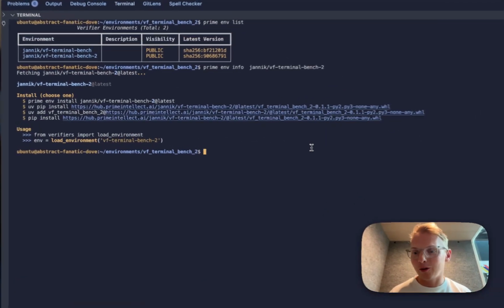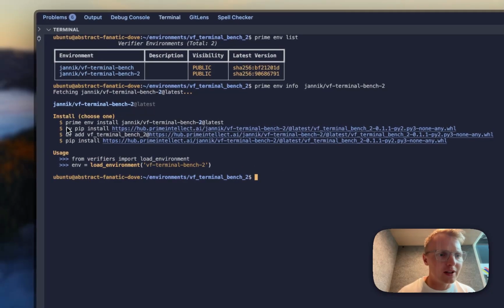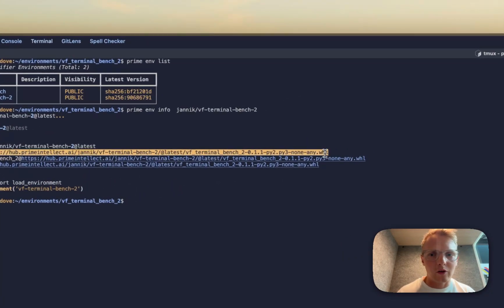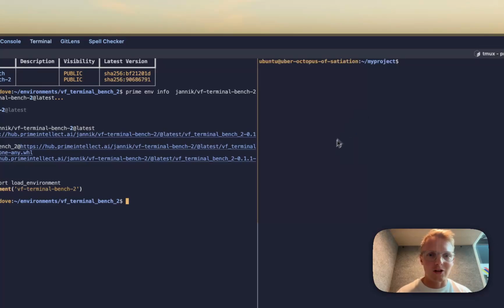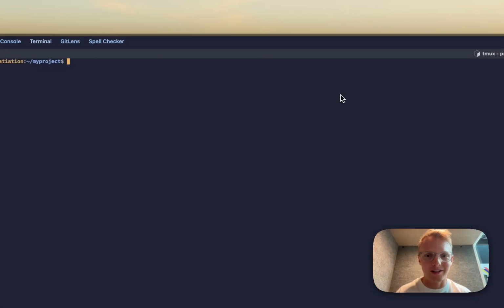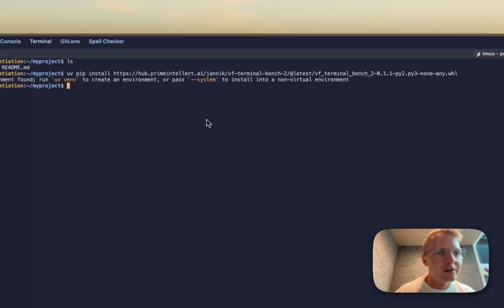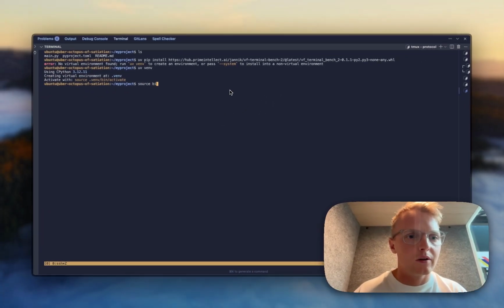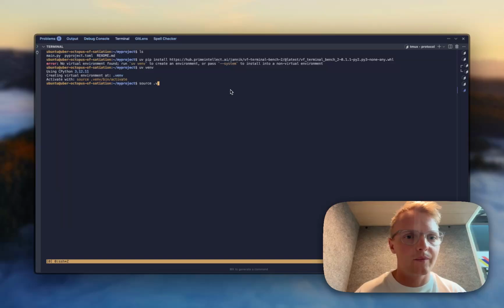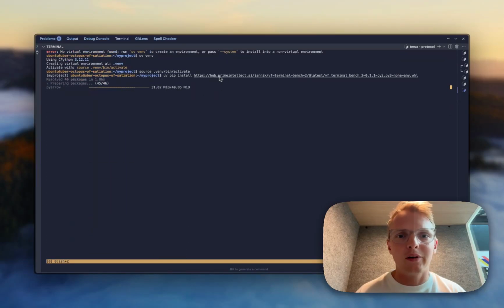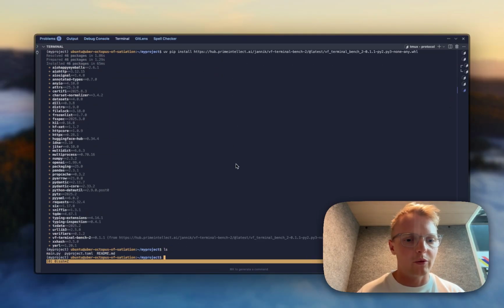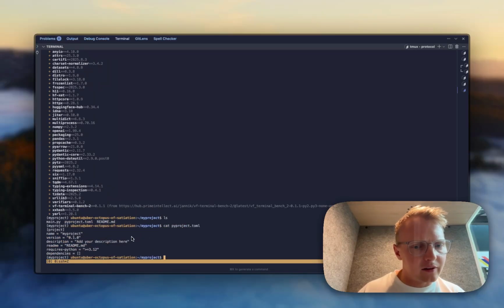And if we would have a second virtual machine, I can just copy this install command here and jump to my second Octopus virtual machine with my project here, and I can just run uv pip install the standard. And I can now just run the install. It uses the hub URL.